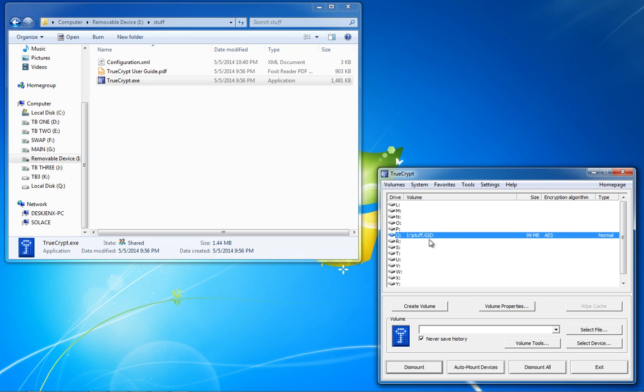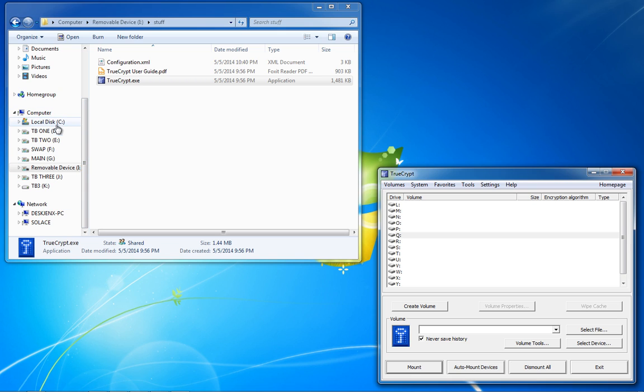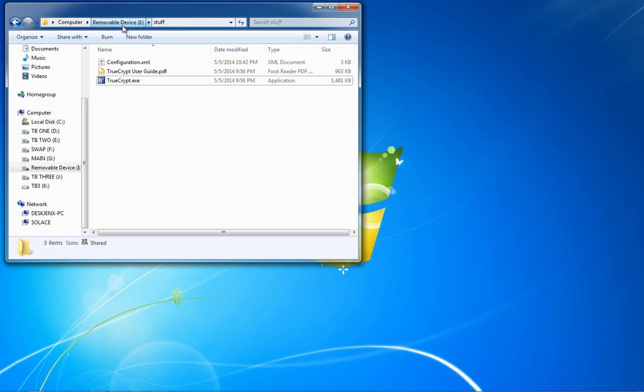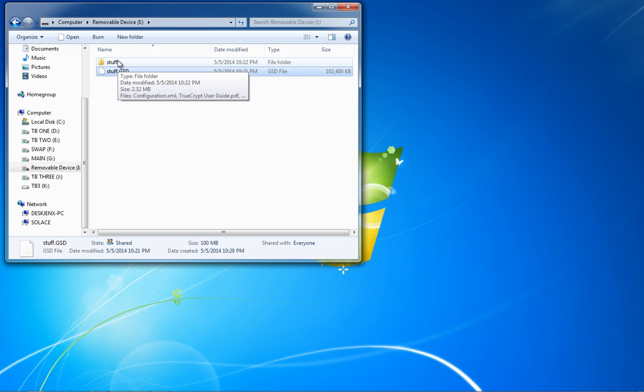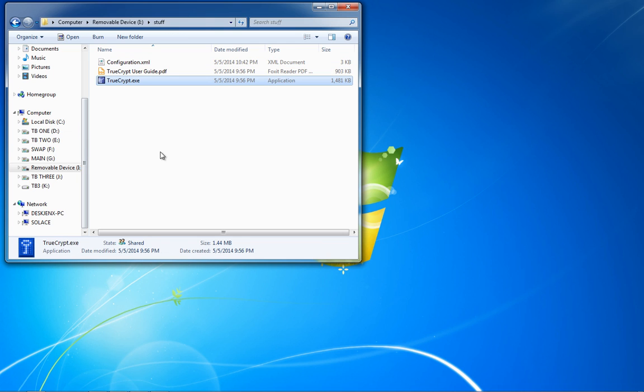So what I like to do is I like to select it so that it is blue, and I go dismount, which is in the same location as that mount button we saw before. We go dismount, that should disappear. It should disappear in the list of drives down the side underneath my computer, or computer, depending if you're using Windows 7 or Windows XP still. What I then like to do is exit out of this, and so if you go back to your removable device, you should only see the stuff.gsd file as well as the stuff folder with the truecrypt.exe.